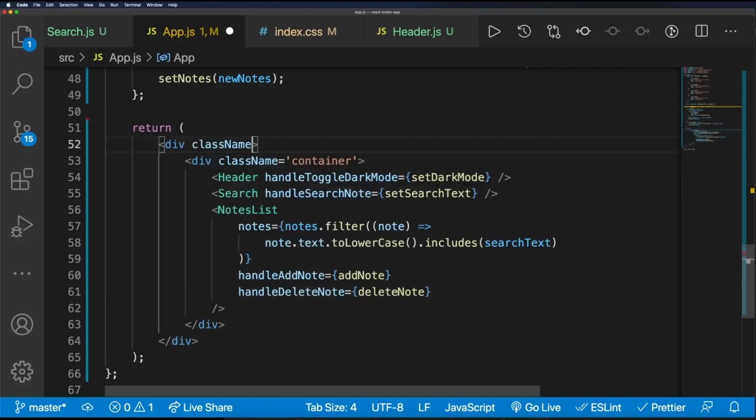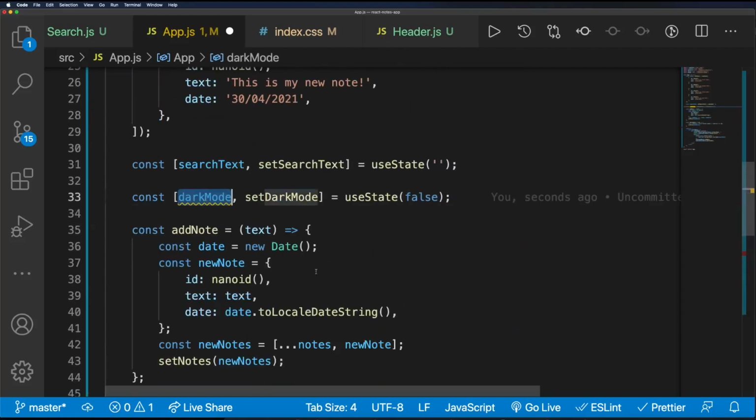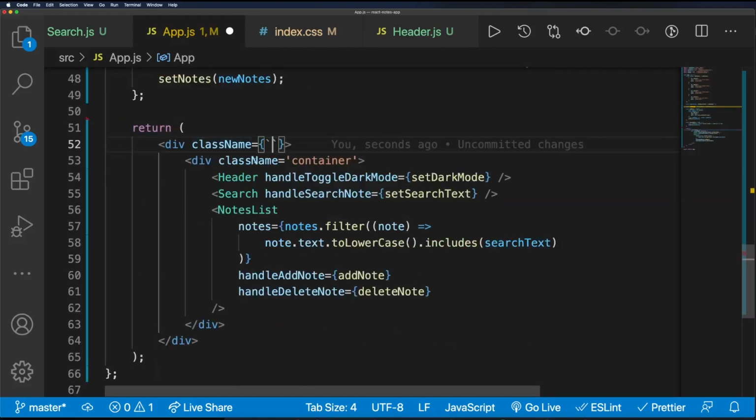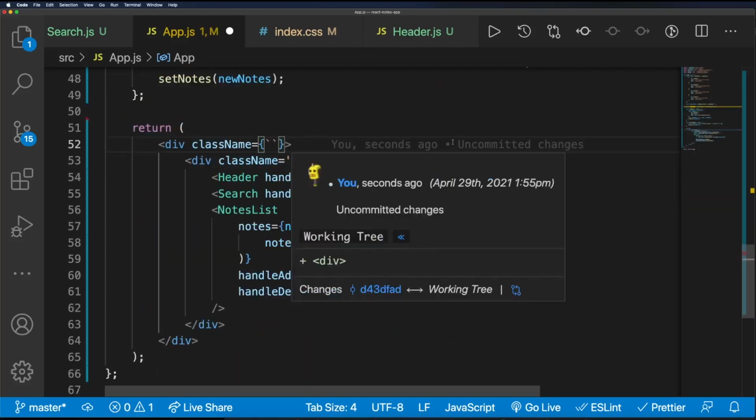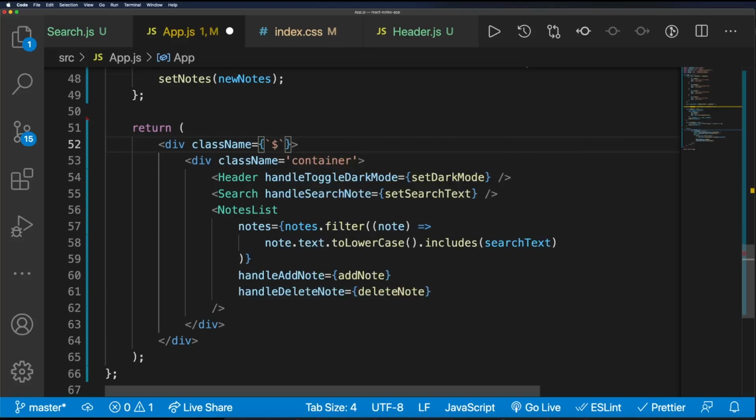So now we'll add a class name, and this is going to be equal to a template string. Open some braces and add some backticks within it. So in here, we are going to use a template string to determine if we should dynamically add the dark mode class to this div based on our dark mode state variable. So in our div, just inside the backticks, we will type a $, open our braces, and then we'll say darkMode &&, open quotes, and then we'll type dark-mode.